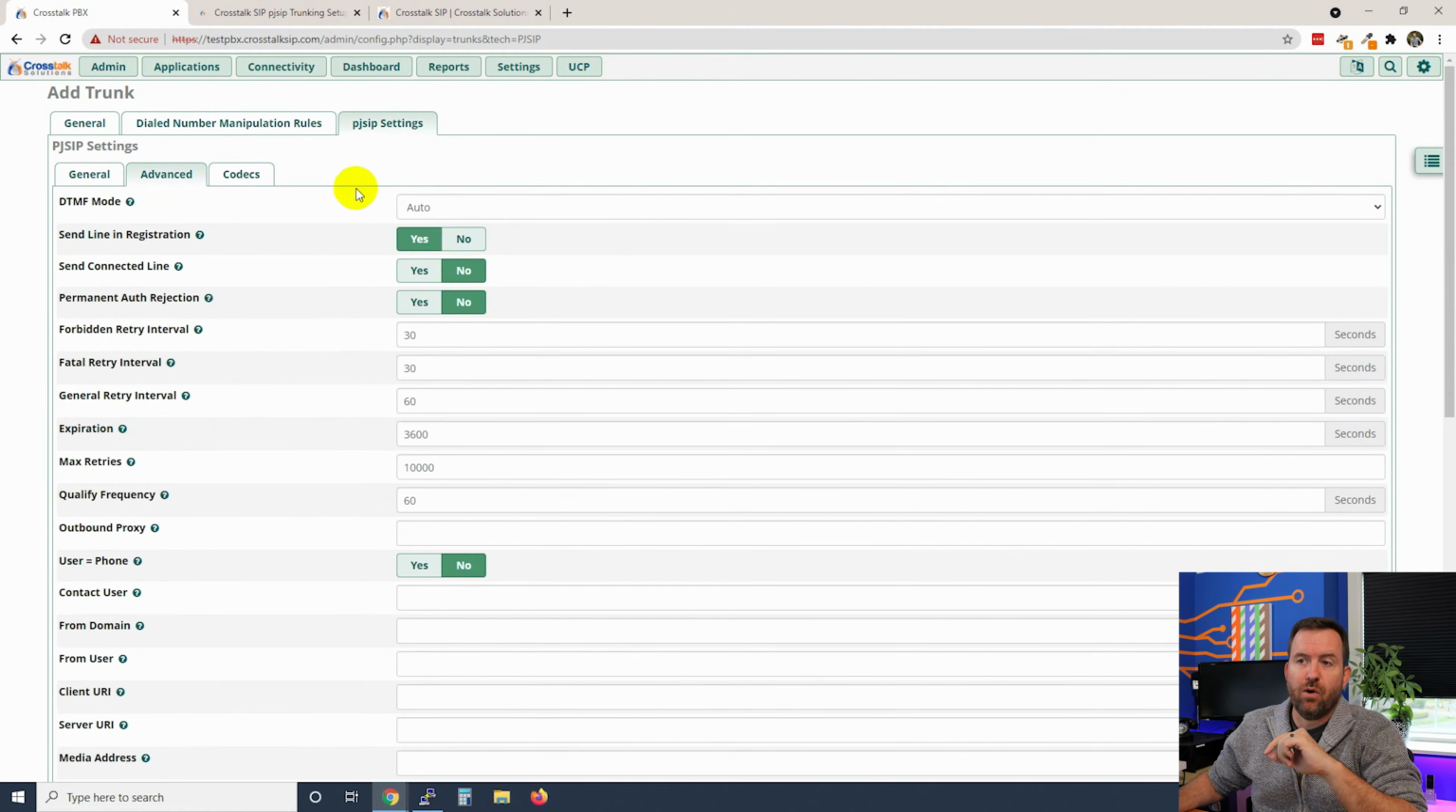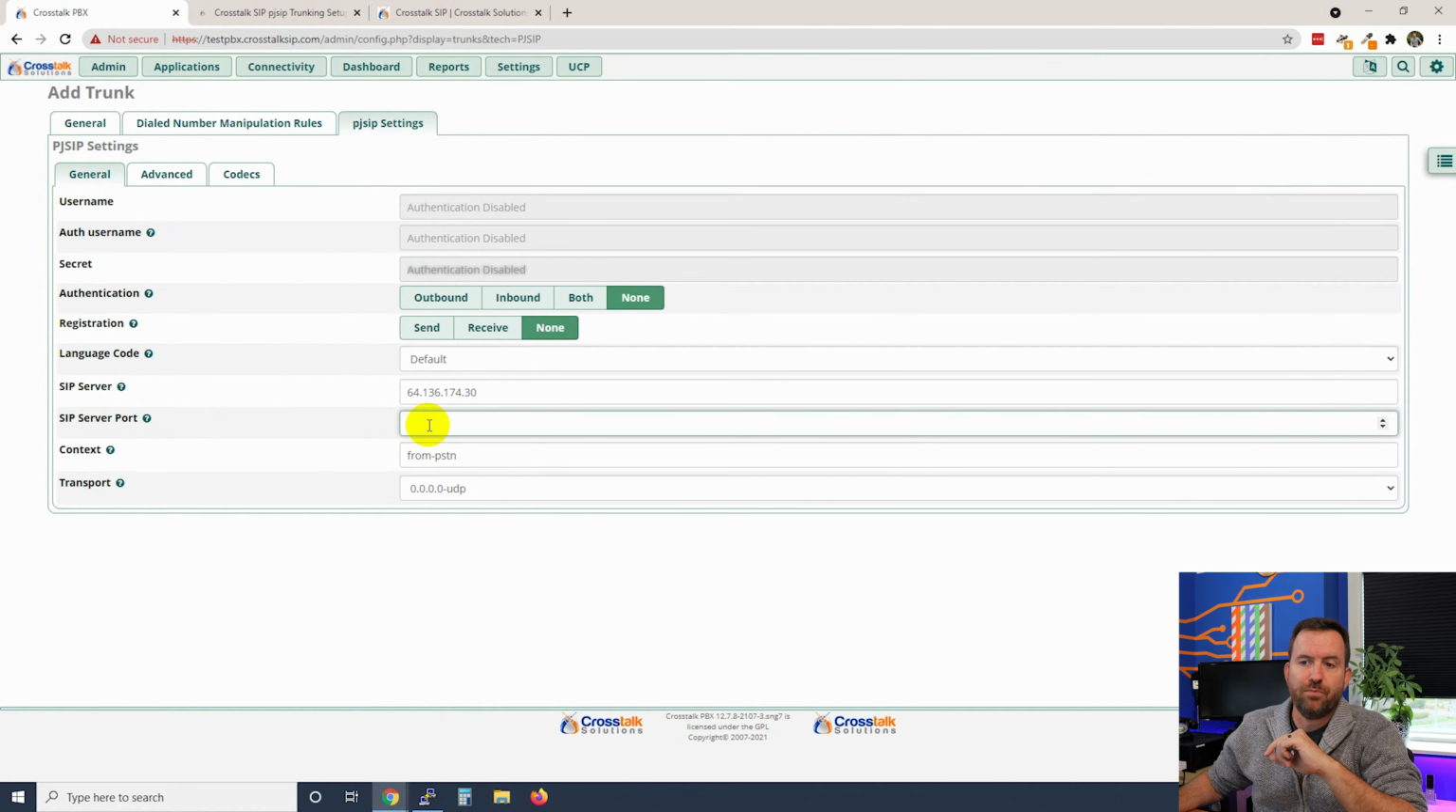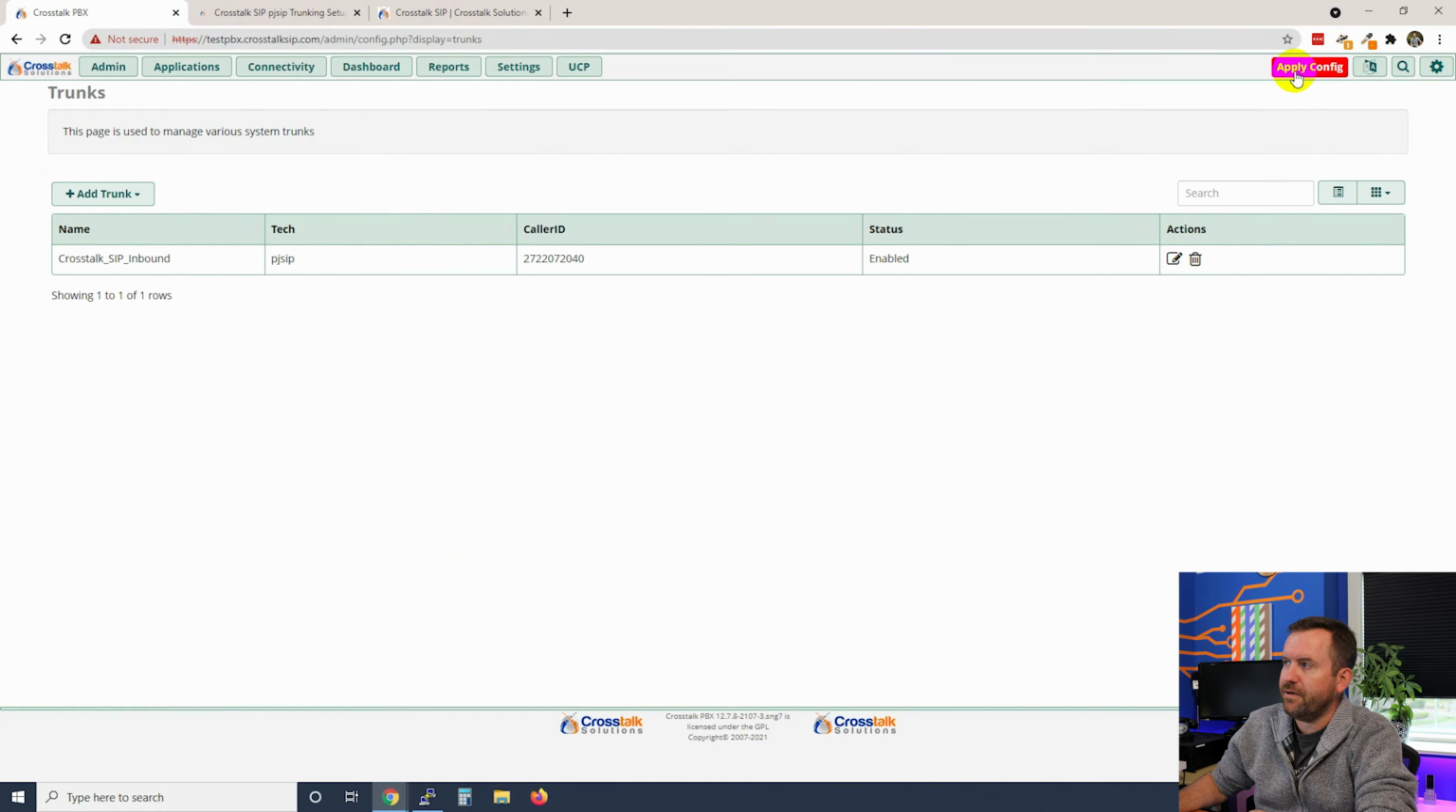Now, just really quickly, going back to the General tab under PJ SIP settings, you'll notice that I didn't put in a SIP server port. This is because by default, we are assuming that you are on port 5060. But if you have opted to use a different port when you set up your Crosstalk SIP trunks, you would want to put that different port here. But in 99% of cases, you can leave this blank because 5060 as the default port works perfectly fine. Okay, we're going to say Submit and Apply Config.